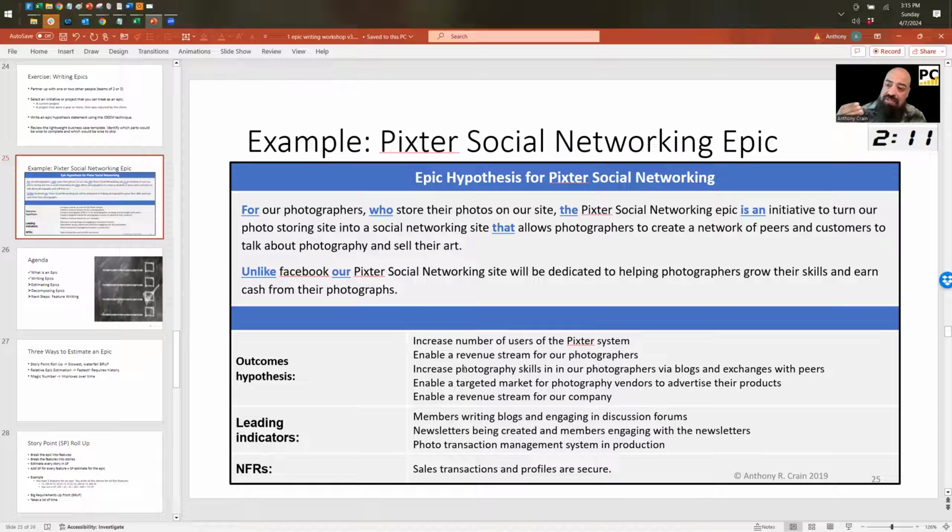Now, outcome hypotheses usually take longer to trigger. So the leading indicators are things we should expect to see sooner than that, but are still traceable to this epic. And so in this case, our leading indicators are members writing blogs and engaging in discussion forums. If we see that happening, then we should start to see the outcome hypothesis start to form up. But this will happen much sooner than the outcome hypothesis. Newsletters being created and members engaging with the newsletters, right? You could put a metric on that, how many minutes they spend on the newsletter per person or something. And then photo transaction management system is in production.